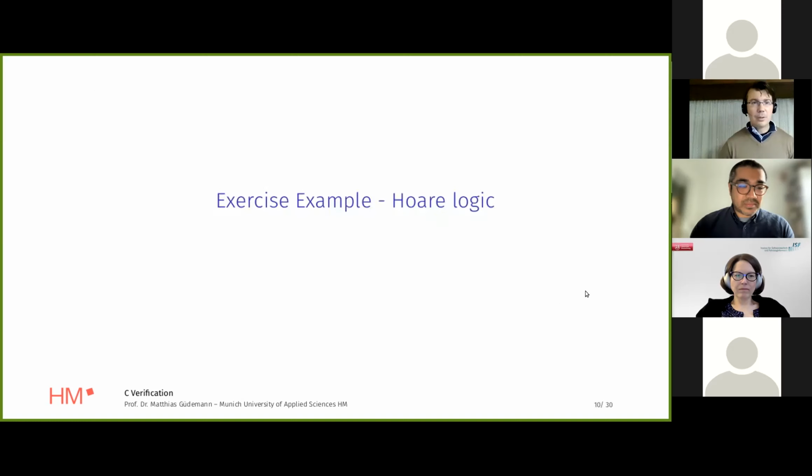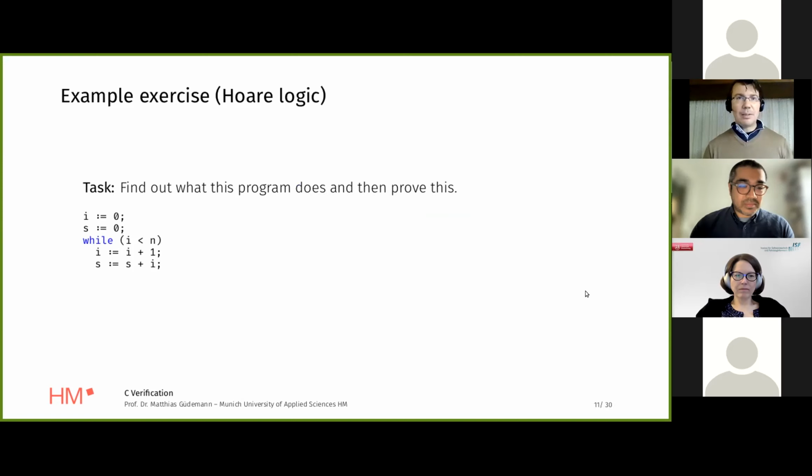Now let me show an exercise example in Hoare logic. This is generally how I start. I introduce predicate logic, first-order logic, and then Hoare logic and the different rules that you can use. Then the tasks are given like this. This is a program written in a generalized imperative language where everybody more or less has an idea of what it does. I ask the students, what will this program do? And then it's quite obvious what it does.